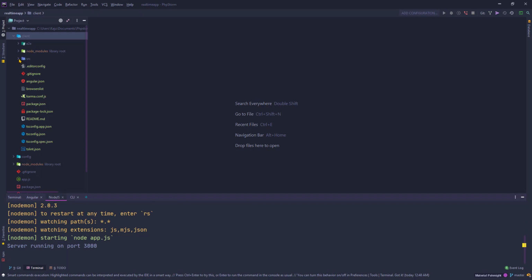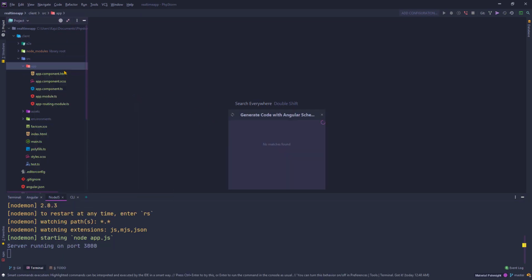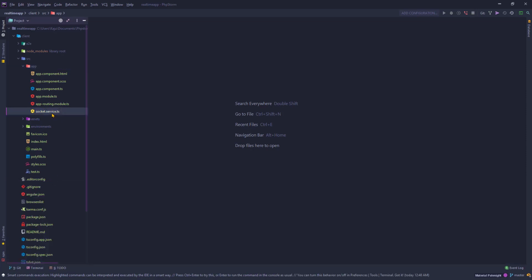So let's quickly go here. In this app, I'm going to create a new service. This is the default app component that comes with Angular, and I will be using that as is, nothing fancy here. The service, let's name it socket service, and I don't want any test files, so give it a minute, and there we have our service.